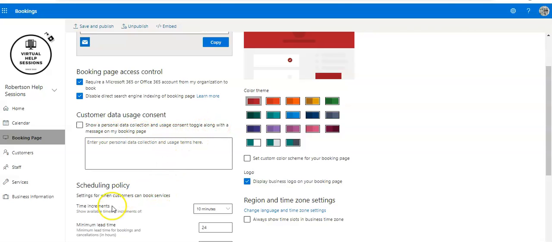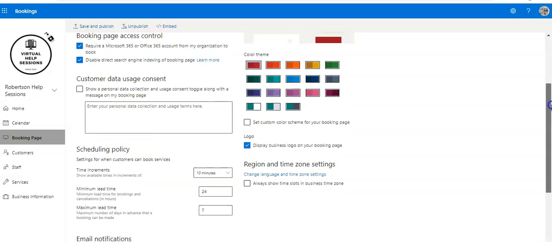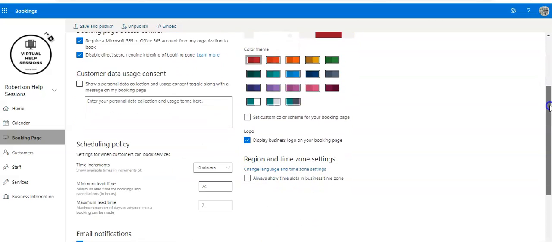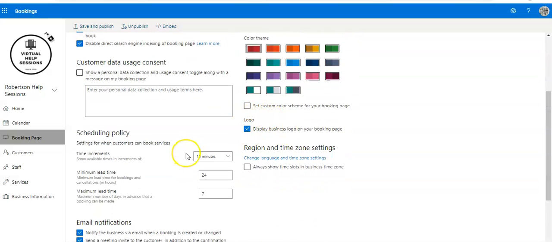I'm going to display my logo. It gives you some color schemes, but if you want to get fancy and use hex codes and use colors that aren't available here, you could set a custom color. My time increments are 10 minutes. I don't want students to sign up 5 minutes before the session because I want to kind of be able to plan my day and have some peace about my calendar and what I have scheduled for each day.